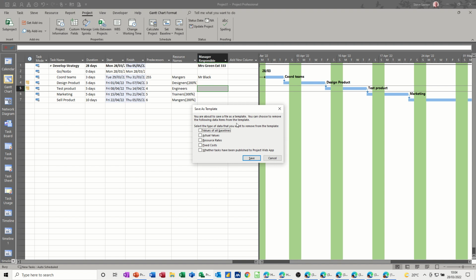Okay, so you're about to save a file as a template. You can choose to remove the following items: values, all baselines, actual values, resource rates, all this sort of stuff. I don't want to do any of that. I'm going to leave all that as it is. Save.